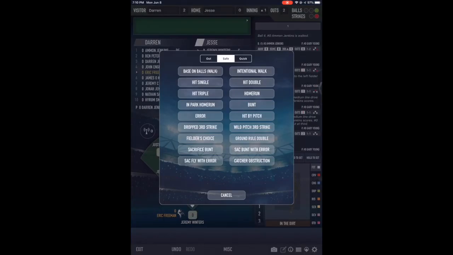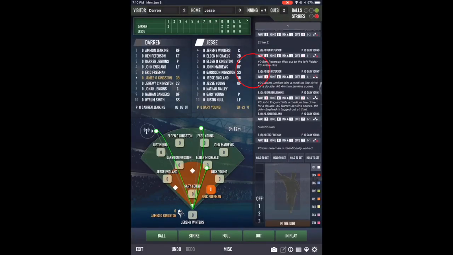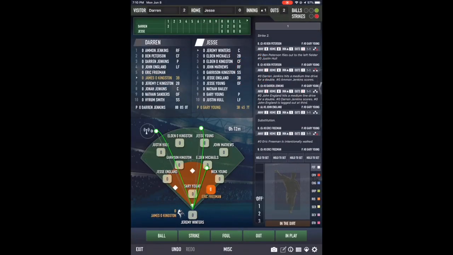So like Eric walked, it was an intentional walk, he's on base. Okay, James. And another play that you do have to record differently is a fielder's choice.